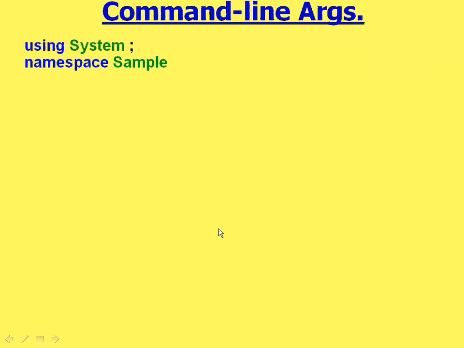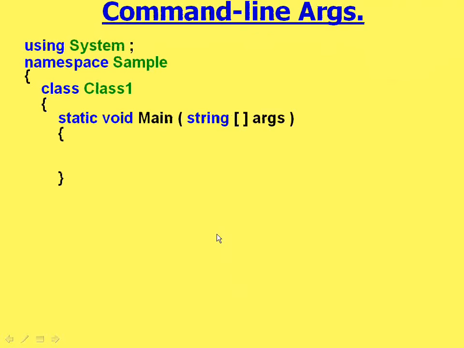Now, if you observe carefully, within the main, there are some arguments available, and these are called what? Command line arguments. Now, how to traverse the command line arguments? Here you can see the command line argument is nothing but an array of type string.